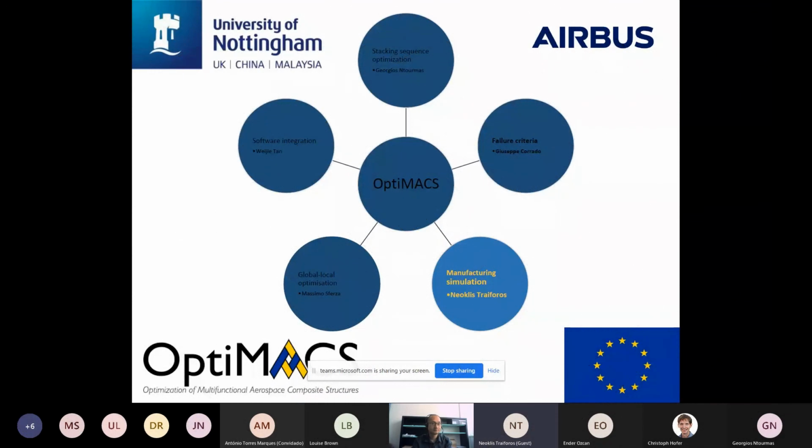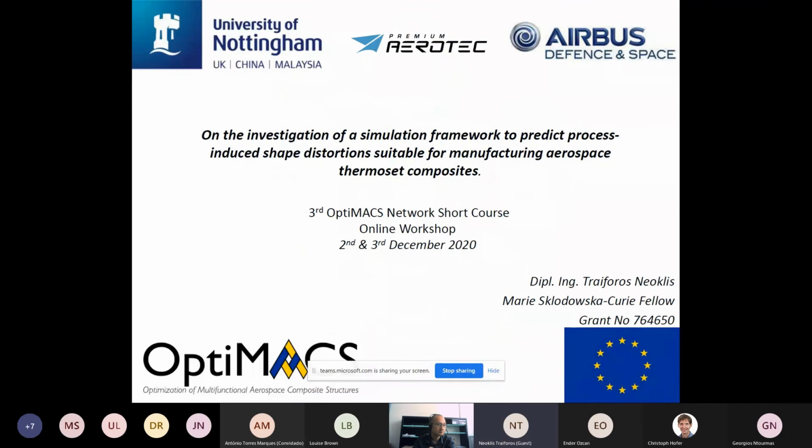Hello everyone again. My name is Neoklis. I am the ESR3, and my research in the framework of the OptiMACS project is manufacturing simulation. Today, I'm going to present my work so far in the field of process-induced distortions of thermoset composites with application in the aerospace industry. This research is conducted along with the University of Nottingham, of course, Premium Aerotec, and Airbus Defence and Space.